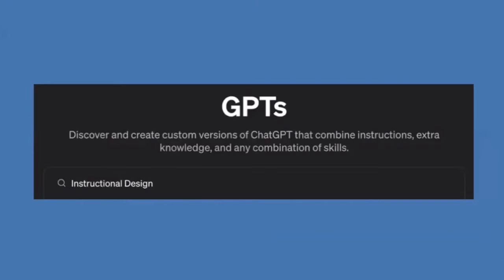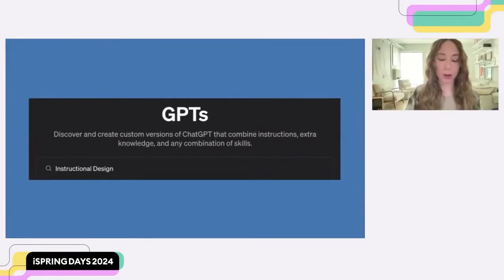And then just lightly about the custom GPTs that are available. There are some custom instructional design and learning and development GPTs, and these are really great because they're curated specifically for this task, right? So it has this pre-built framework that you can then build modules with.